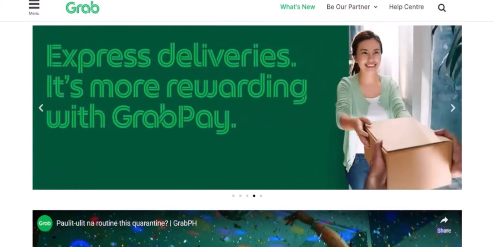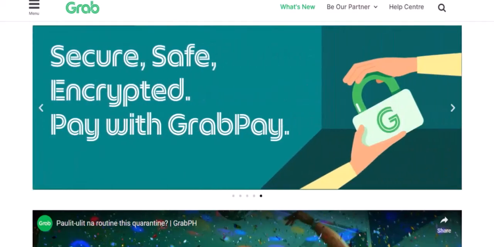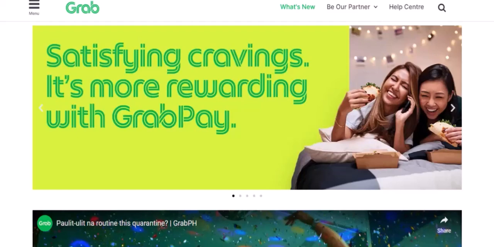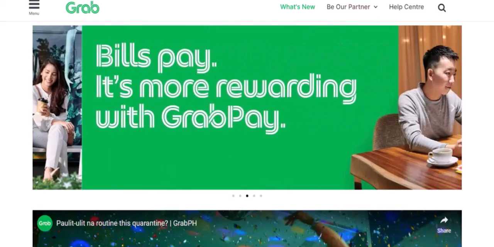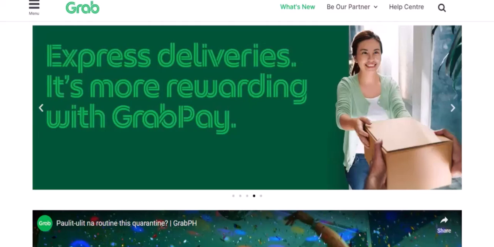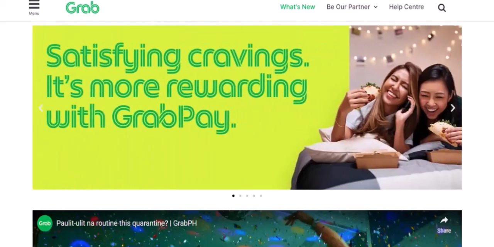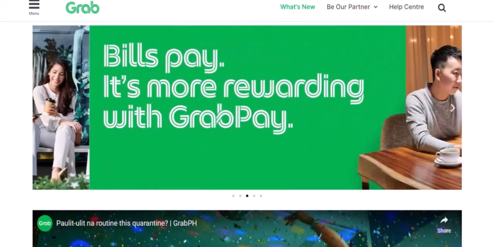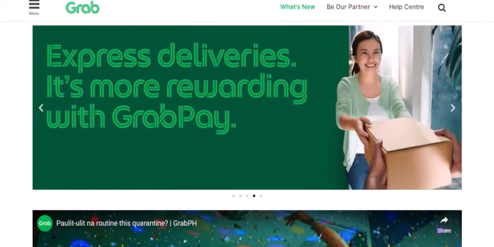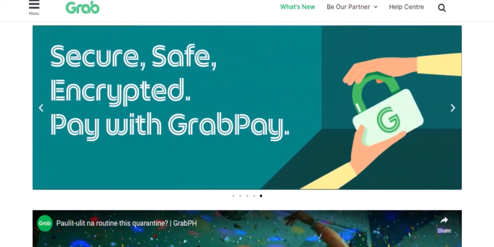Imagine you're on a bustling street in a foreign city. You've just finished a delicious meal at a local restaurant, but you don't have any cash on hand. What do you do? Fortunately, there's a simple solution: GrabPay. GrabPay is a convenient e-wallet that lets you pay for everything from food and transportation to shopping and services.